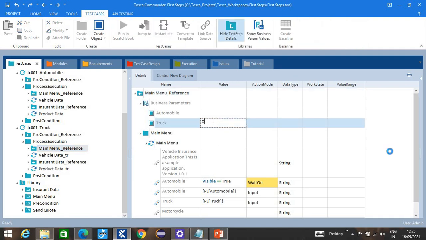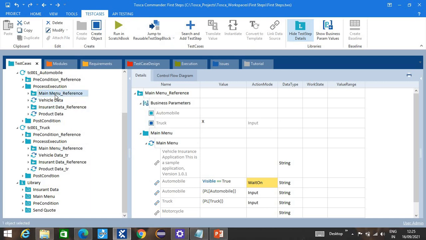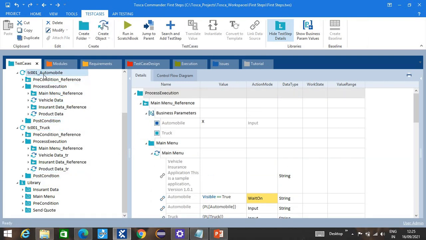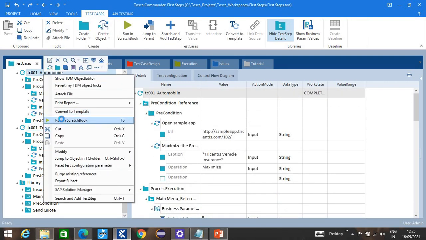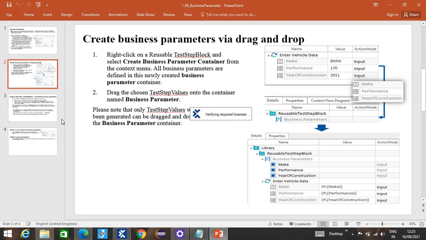I have selected the truck. See, I have selected the truck and it is not going to impact my previous test case. Now if you run this test case, you are able to click on automobile. See, I'm going to run this one.